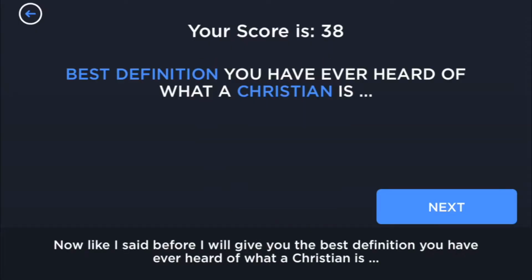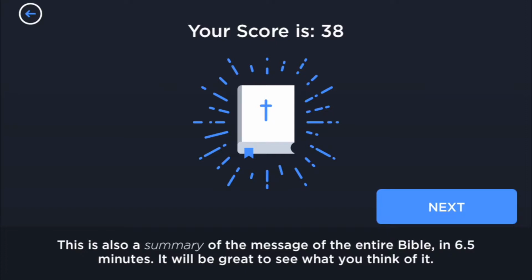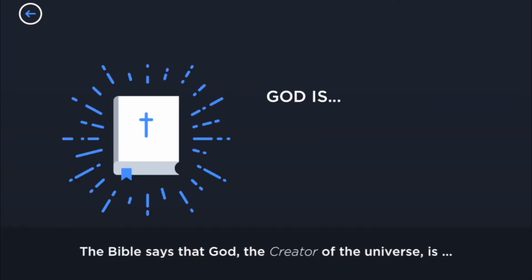And now we're going to contrast what the human standard of goodness seems to be with God's standard as we go into the gospel. You come to this line where it says, now like I said before, I'm going to give you the best definition you've ever heard of what a Christian is. You said that at the introduction, but that was a few minutes ago, so they've forgotten. It's a little reminder of, you know how I said I was going to do that? Well, I'm going to do it now. And it twigs into their mind. They're like, that's right, you did say that. Then it leads into the gospel presentation. You say, this is also a summary of the message of the entire Bible in 6.5 minutes. It'd be great to see what you think of it. And then you're into the gospel presentation.